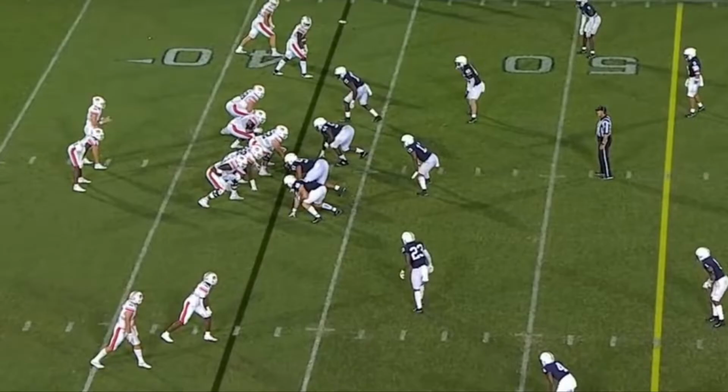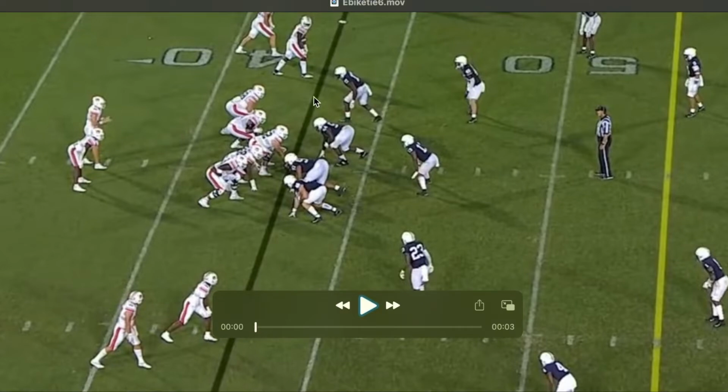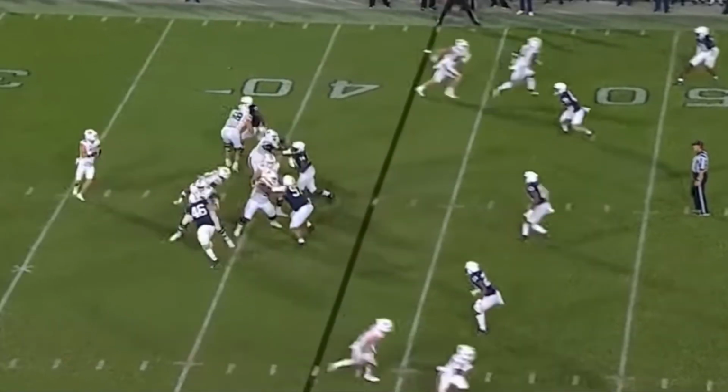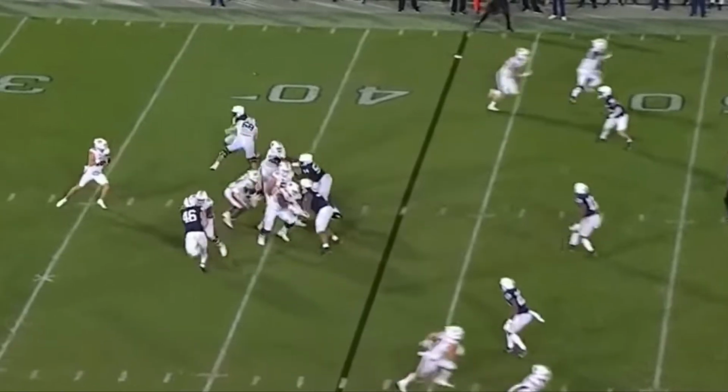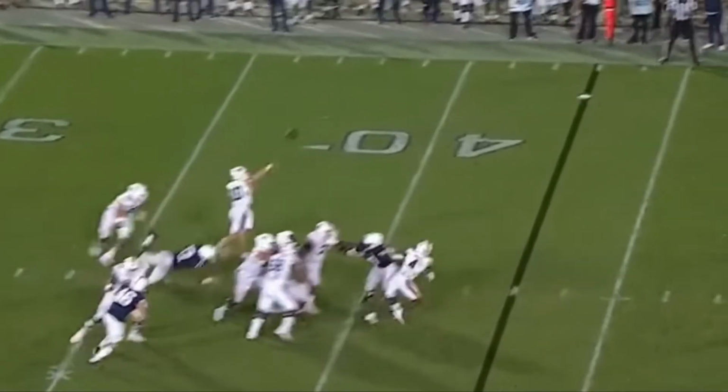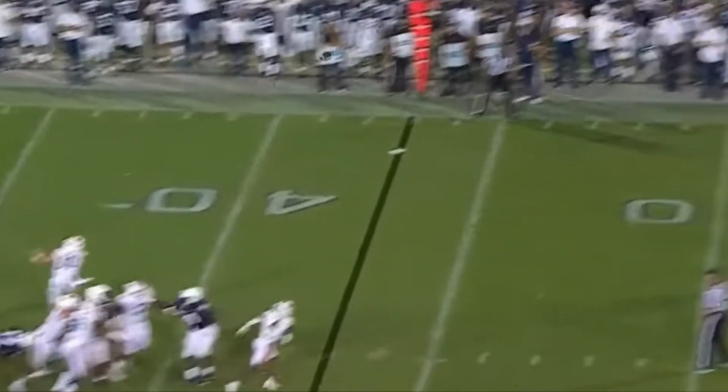Now, the first thing that I want to showcase, the first thing that I want to talk about, is Ebiketie is, in my opinion, a true speed pass rusher. Here he is at the top of the screen going against the left tackle, and he's going to win. It's not like he's pinning his ears back and flying, but he's able to get to the edge against this left tackle, beat him off the edge, and then turn this corner to make a play on the quarterback. Now, he didn't get the sack, but he was able to affect the ball that created an incompletion.